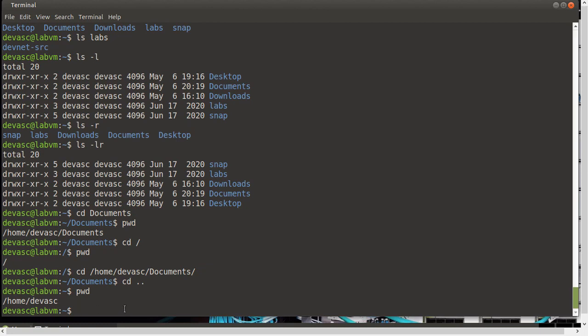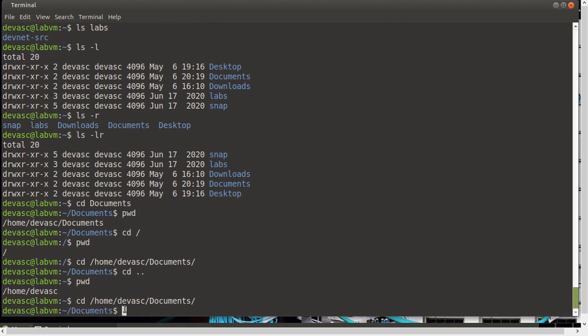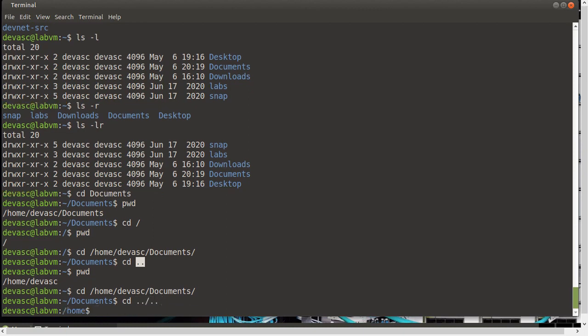I'm going to do one more. I'm going to hit the up arrow here. I'm going to go back to the documents directory. So the other thing we can do is string together these characters to move up more than one. So if I do cd space ../.. that was a dot or a period.